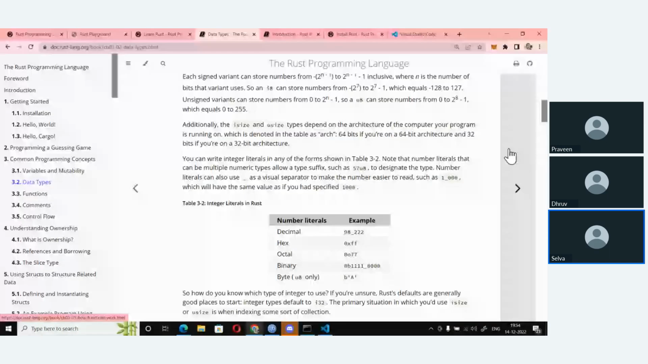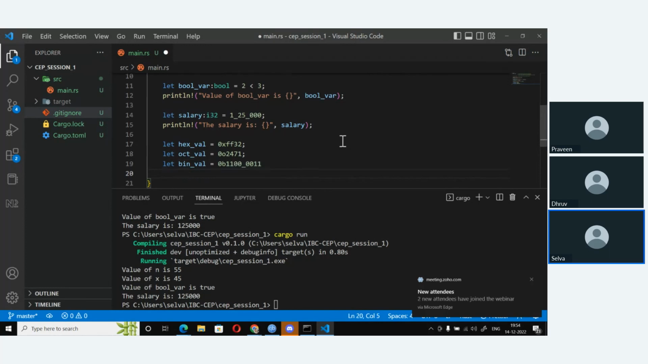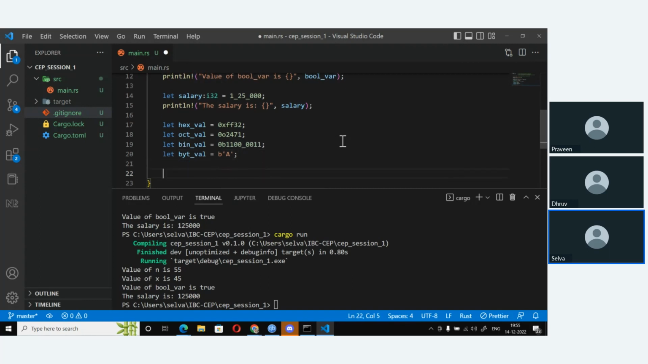So let's say I want 1100 and 0011. To make it a little more readable, I can again put an underscore in there. And let byte file, and then use b, and then you can give any character, like say for instance A, and let's print it out.